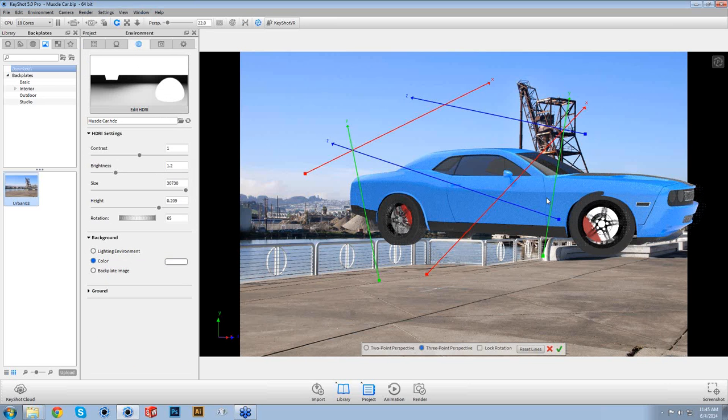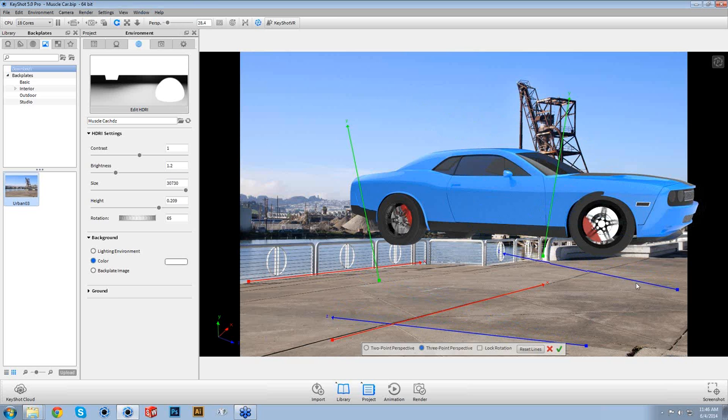So we'll open up our match backplate, and you can see we're given these guidelines. In order to match our perspective to our backplate, we can just line up these perspective lines with guidelines that you find in your image. Not all images work with match perspective, but it just helps eliminate some of the guesswork that you may experience when setting up your scene.